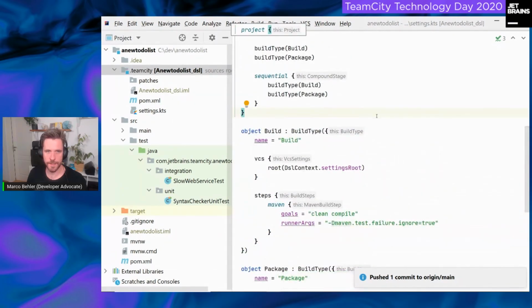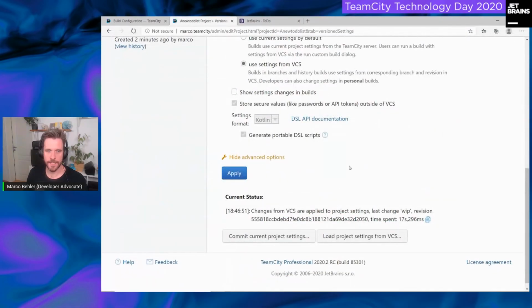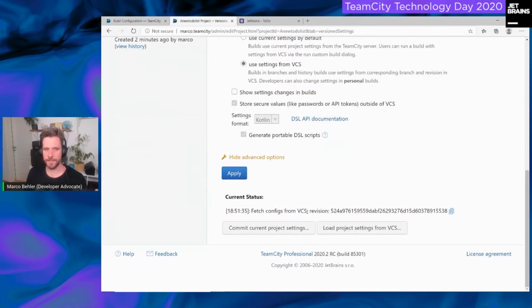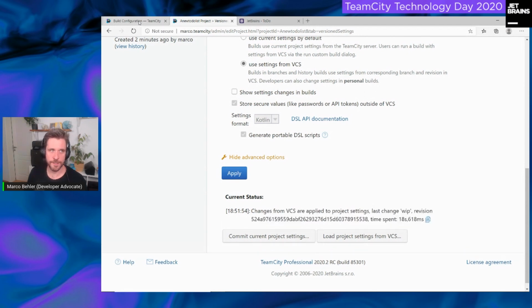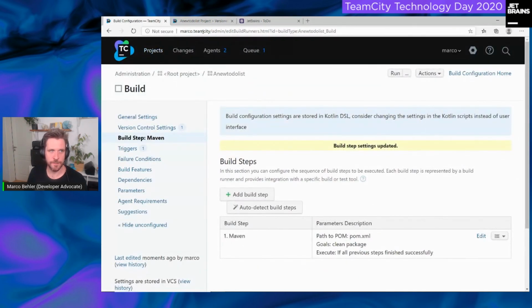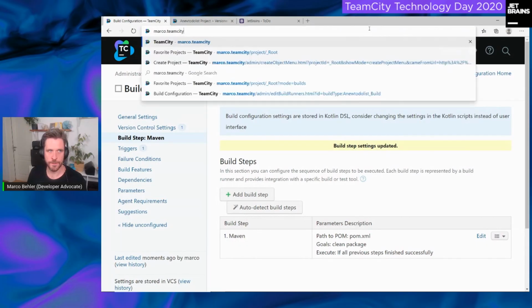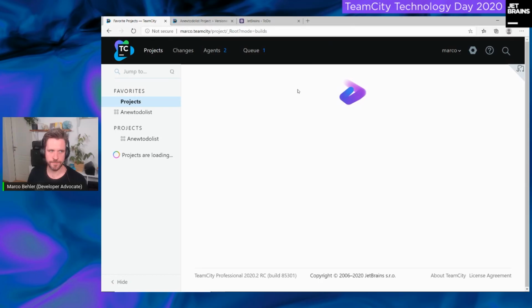Right, that worked. Let's go back. I can see I now need to wait. TeamCity was smart enough, or fast enough rather. It fetched the configuration. It's already running the DSL, right? It's going to take a second. And once this is done here, I'm going to open up the overview page. Right, the changes have been applied. So I'm just going to go to the overview page.